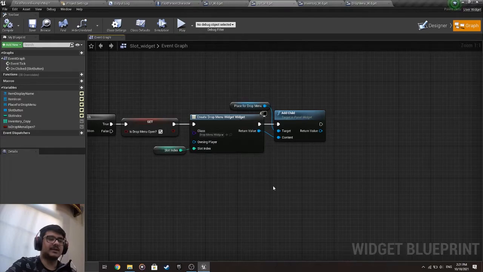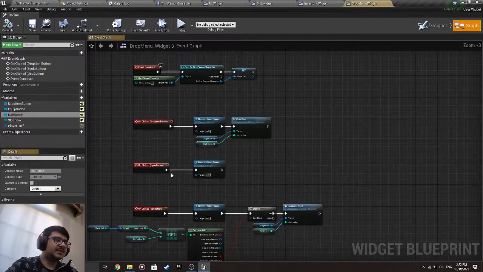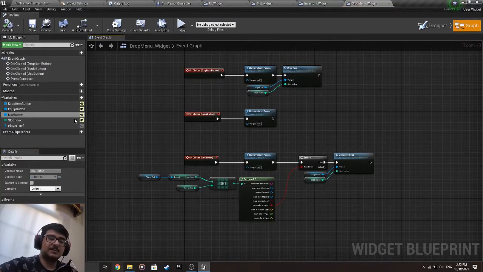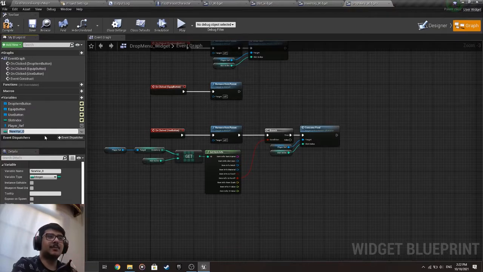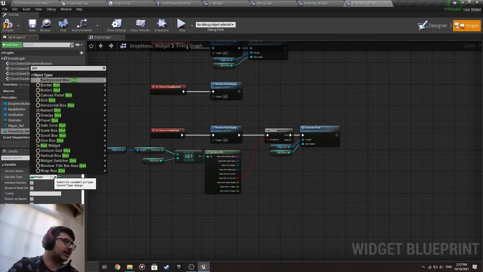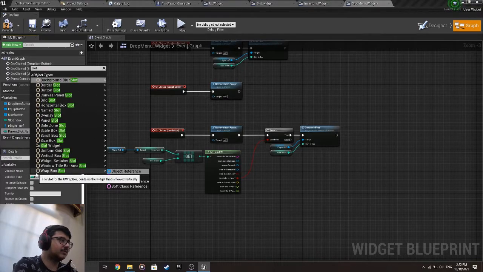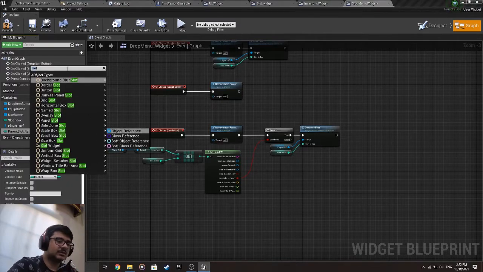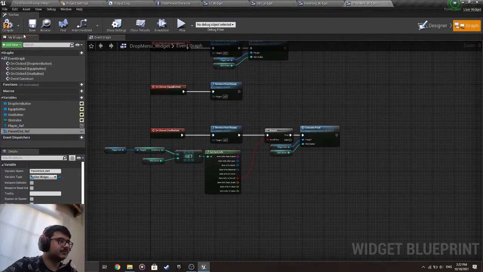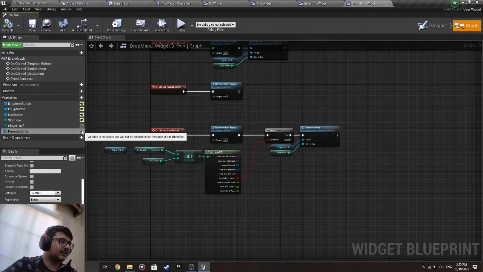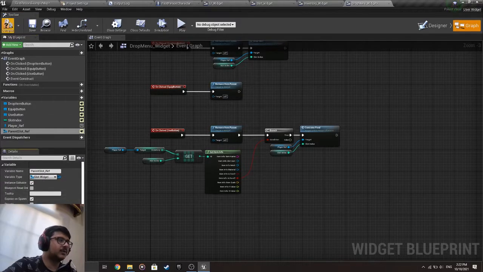And see, we got more bugs here. To fix that, the drop menu needs a reference to its parent slot. To do that, we create a variable inside the drop menu widget and call it parent slot underscore ref. We change the variable type to slot underscore widget. This specific one should be an object reference. Compile. Now we have that. Make it editable and expose it on spawn.